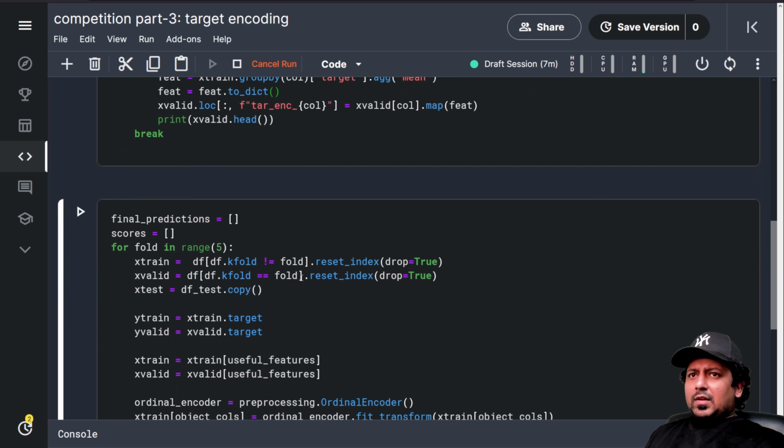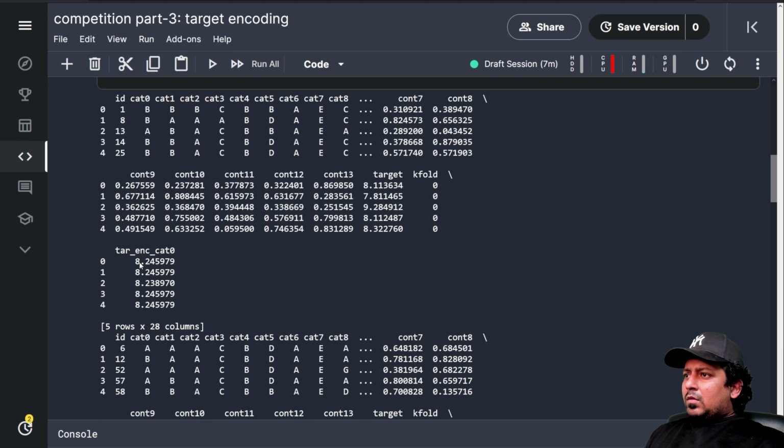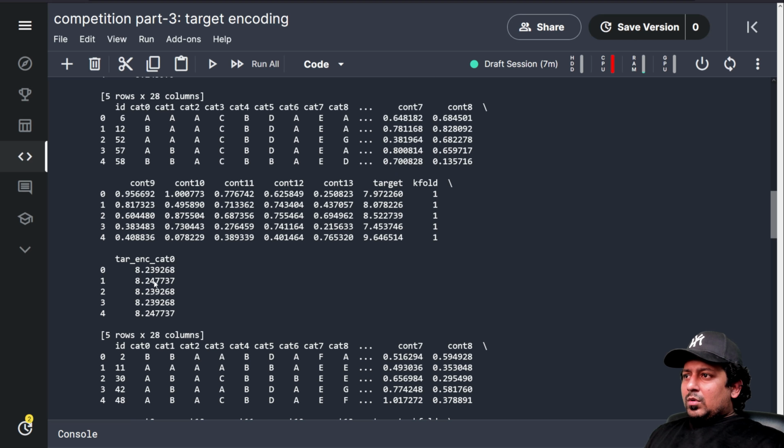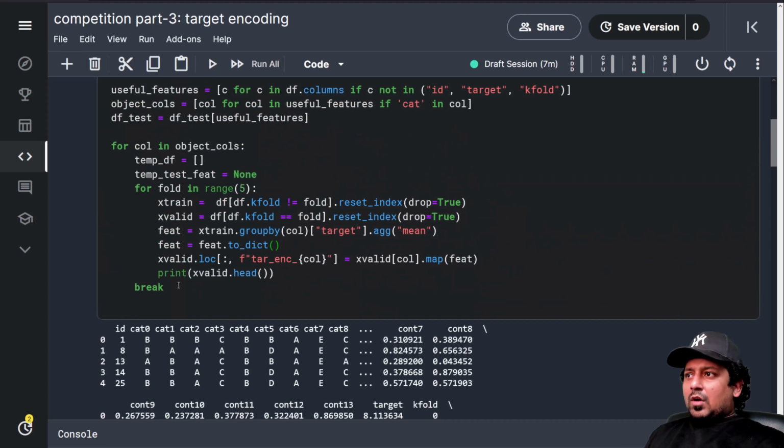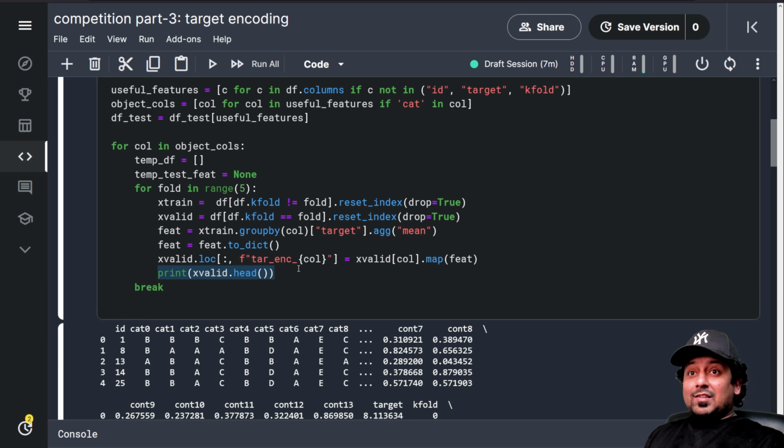So let's see it again. So I got mean value of these targets. They differ a little bit. And in the second fold, again, there's a little bit difference. In the third fold, a little bit of difference. Okay, so now you get the idea. So every x valid of every fold is derived from the training fold, right? And if it's difficult, just look through the code one more time and you will know what's happening.